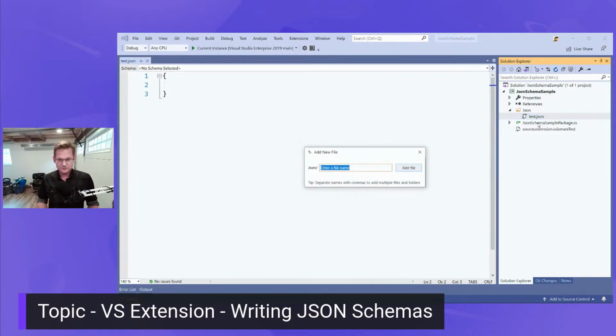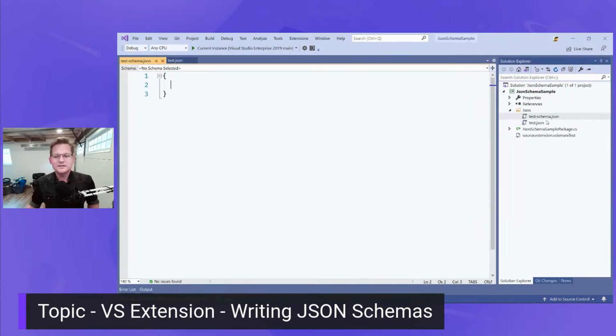Now I want a schema file too, and I'm going to call this test-schema.json. Now, the file names here don't matter at all. It doesn't have to be -schema. That doesn't mean anything. It's just a naming convention that I kind of like. So test is my instance document. This is what we call it internally, the instance document.